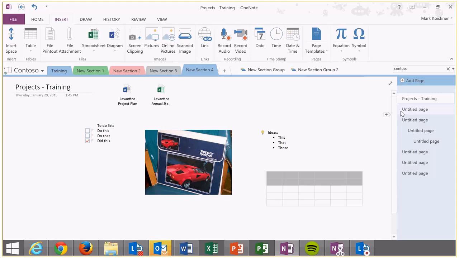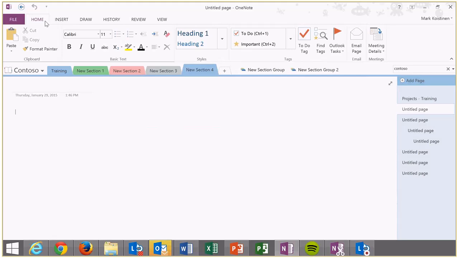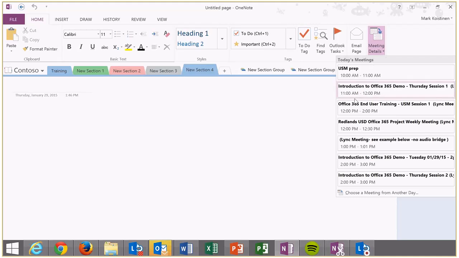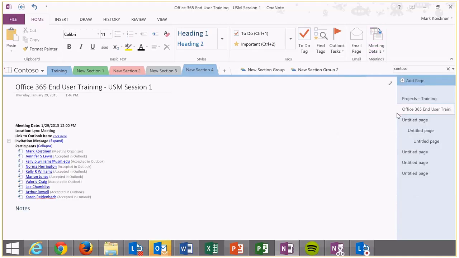Let's go to a new page, and let's say that we have a meeting. We all have meetings. Well, all you have to do is go to Home, and let's say we have a meeting like the one we're having right now. See it says Meeting Details? I click on this Meeting Details, and I find the meeting we're in. Oh, there it is. Office 365 End User Training USM Session 1 from 12 to 2. Click on it. Guess what? Outlook is integrated with OneNote. It went out to Outlook, found this meeting, automatically titled the meeting here, and it has all of these details.